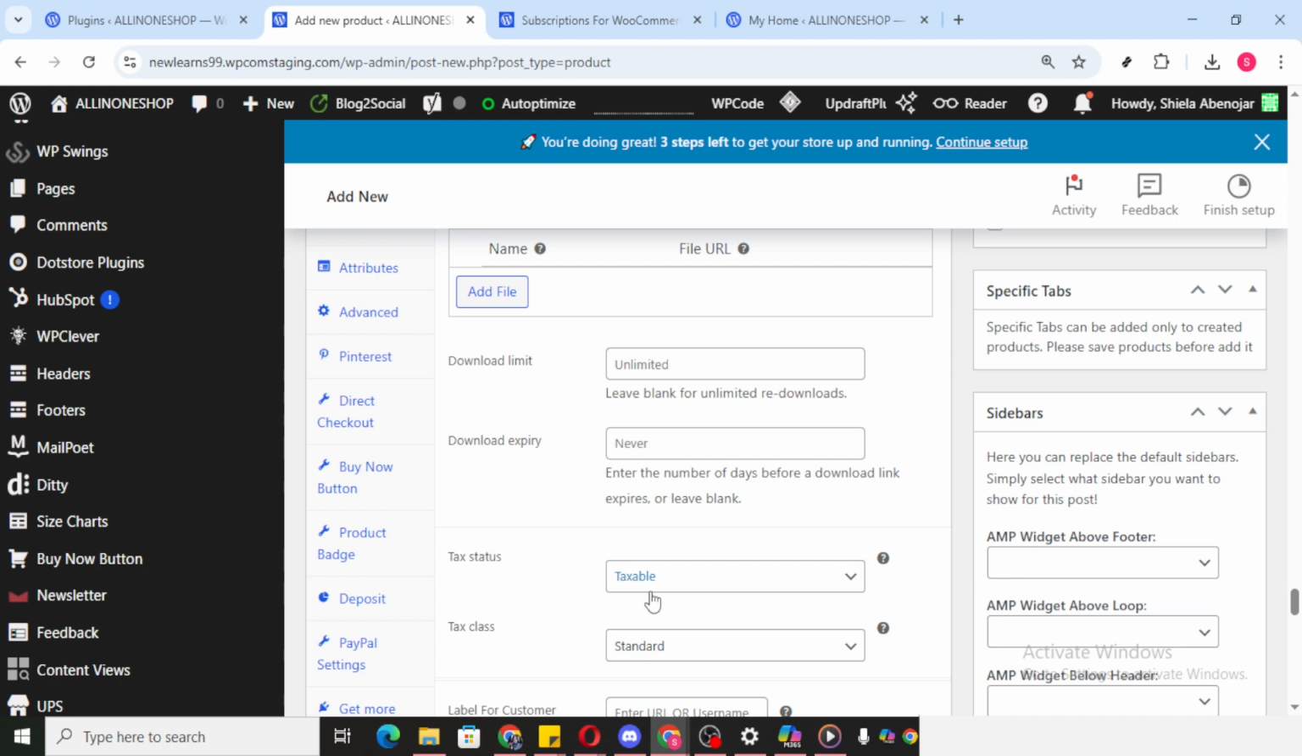When everything looks correct, click Publish to make your ebook live in the store. You can update any detail later without disrupting existing orders.